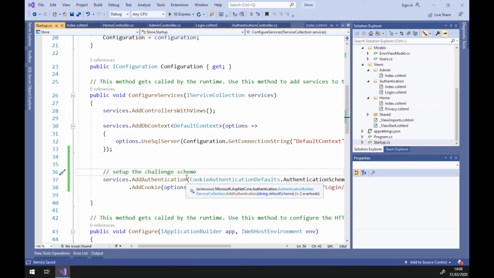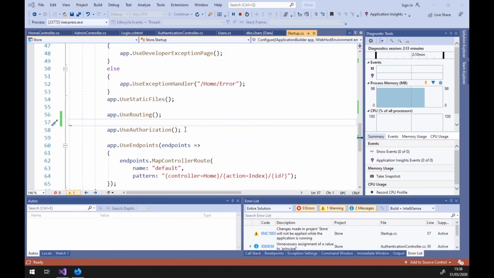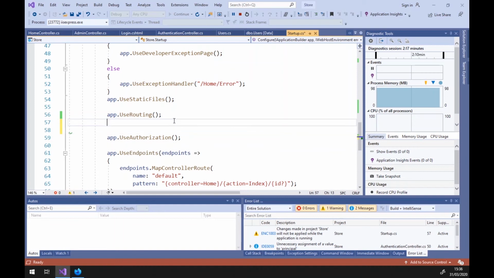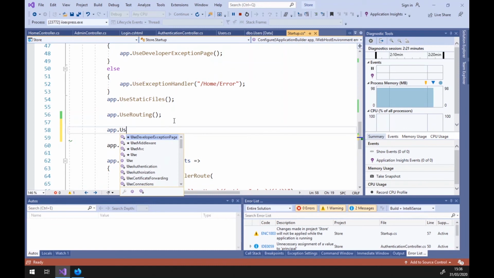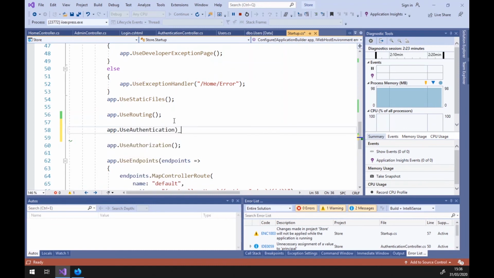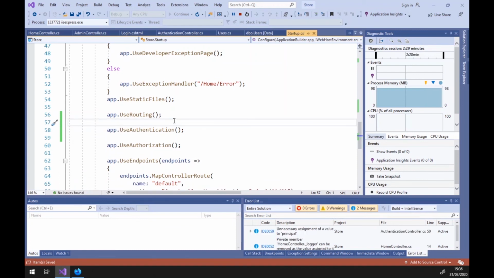Now that I've got that added in, I need to go into my configure function, which is just below. On line 58 we have our app.use authorization. What we also need to add into here is app.use authentication. It's a very similar naming, however authentication is going to use our login form to carry out the login process.